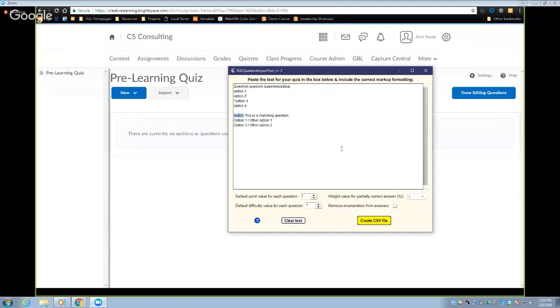Like I said, if you're making small tweaks, it doesn't save a lot of time. But if you're someone like me who makes a lot of quizzes, it's definitely going to be worth just downloading this and getting to know how it works a little.